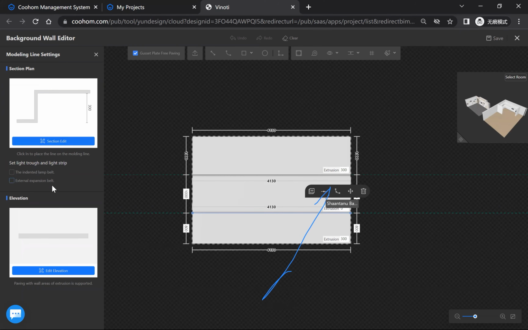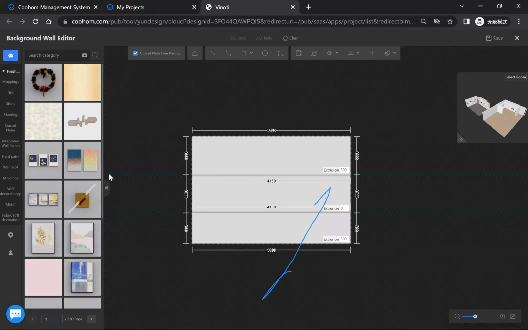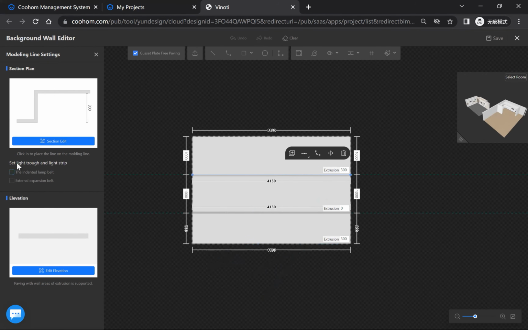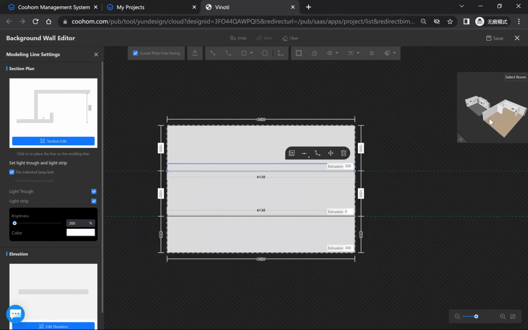You can add something to this corner. Click on this line and modify from this side. You can see there's a light, right? Set lights through the light strip. Yeah, different styles, like this. Then we can check it, save it and get out.